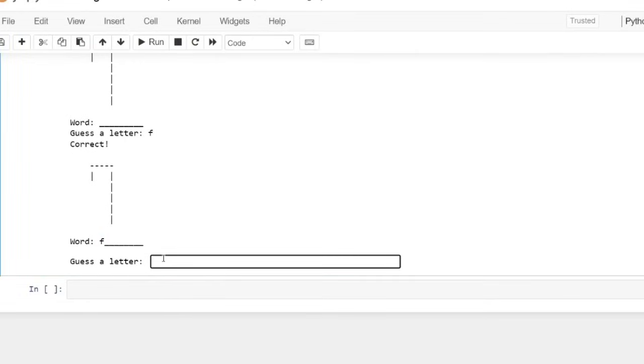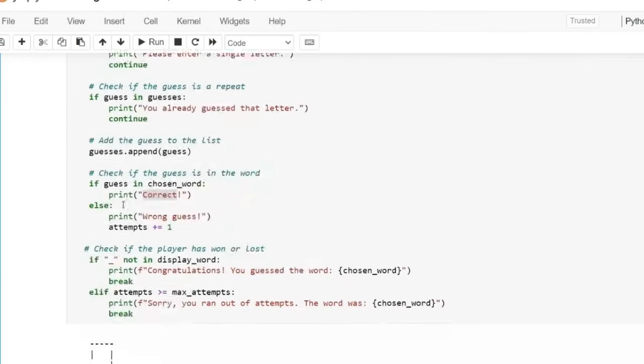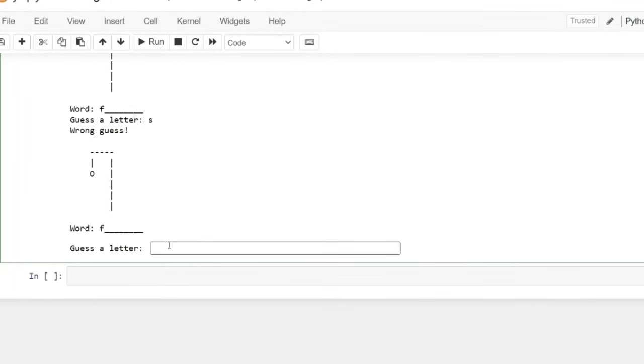So now let's guess another letter. Say S. You see wrong guess, which is what we said here, that if it's a wrong guess, our attempt is now 1. When we get to 6, the game will stop. Next, we have to guess another letter. Let's guess U, for example. See, we guessed it correctly, so that is correct.